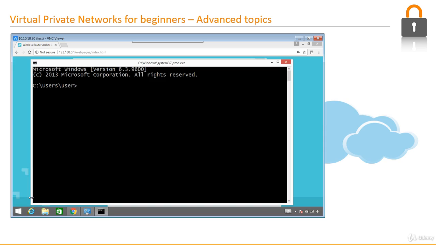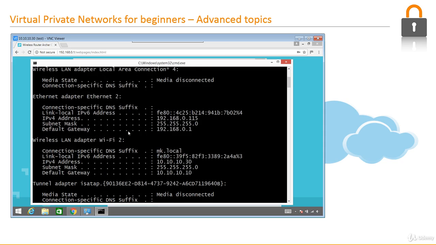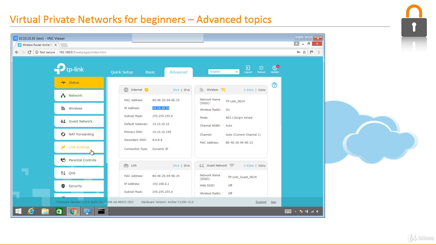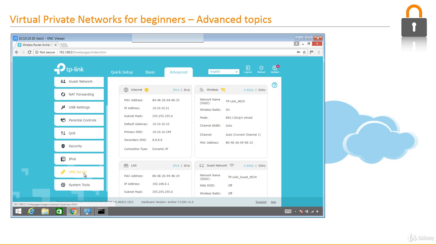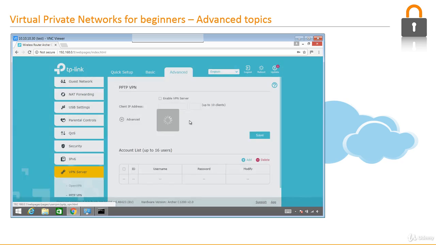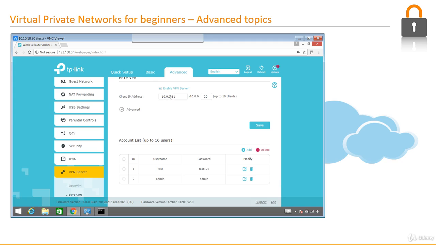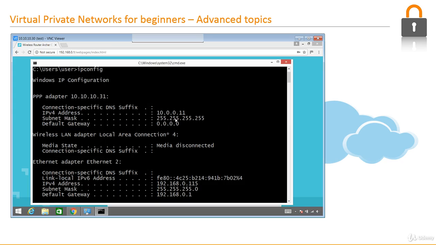Now I want to go to run, cmd, ipconfig, and verify my IP configuration. 10.0.0.11. Do you remember? 10.0.0 was the IP range that I decided to go for. If we go back to VPNs, PPTP, 10.0.0.11 is my first IP address, and it does match.